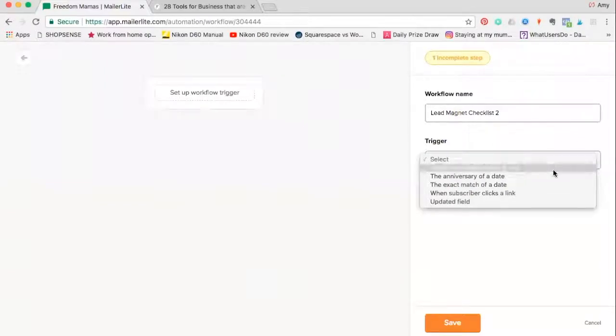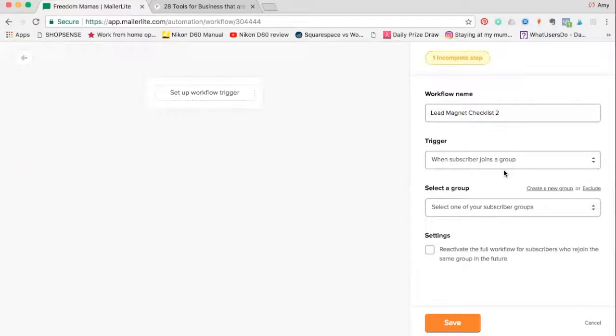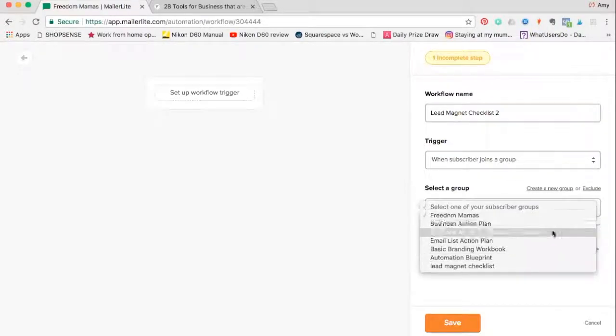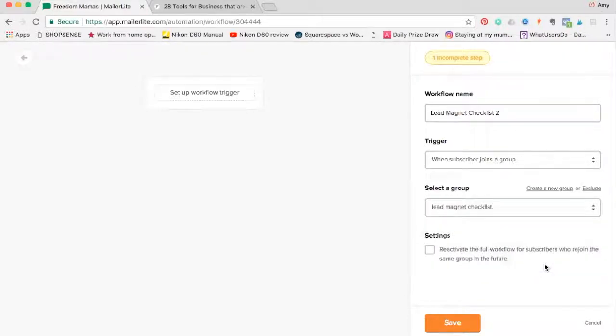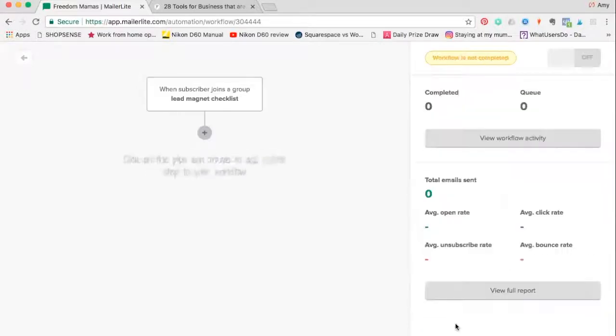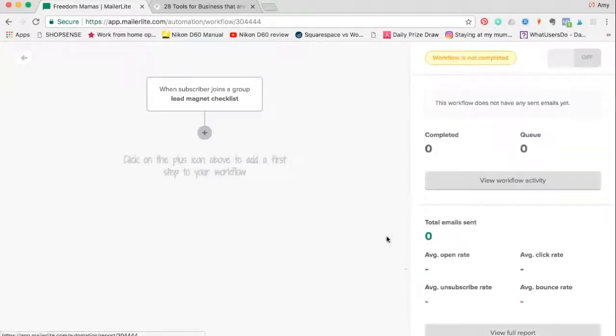Okay, so the first thing you need to do is select a trigger. So you have a choice here of when a subscriber joins a group, the anniversary of a date, the exact match of a date, when a subscriber clicks a link, and updated field. So I'm just going to select when subscriber joins a group. And the group that they would join is my lead magnet checklist group, which is the group we set up earlier. And we want to save this. So the trigger to start this automation is when the subscriber joins the group lead magnet checklist.